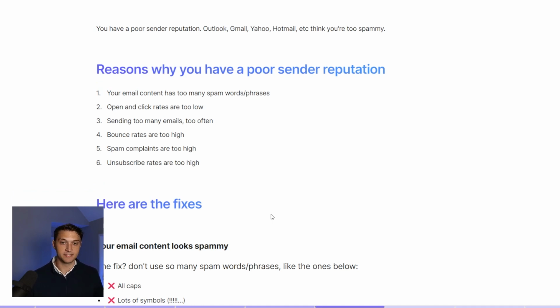Your email content could have too many spam words or phrases. Your open or click rates could be too low. You might be sending too many emails or sending too often. Your bounce rates, spam complaint rates, or unsubscribe rates all could be too high. We're going to go through each of these and tell you exactly how you can mitigate them.